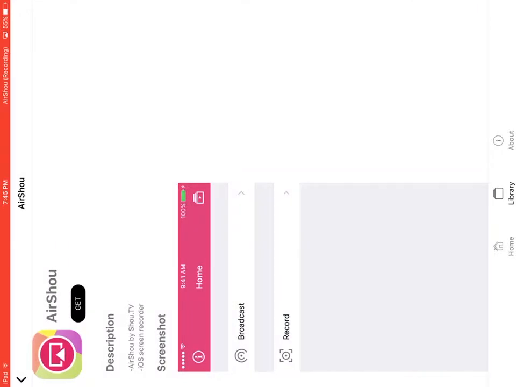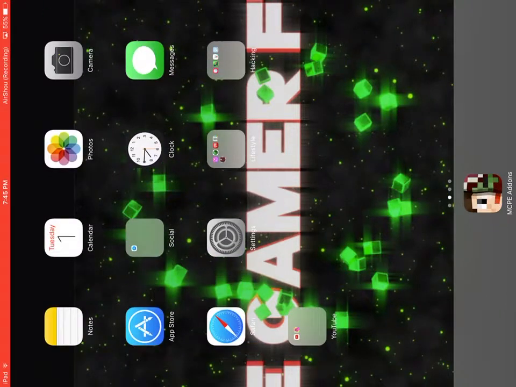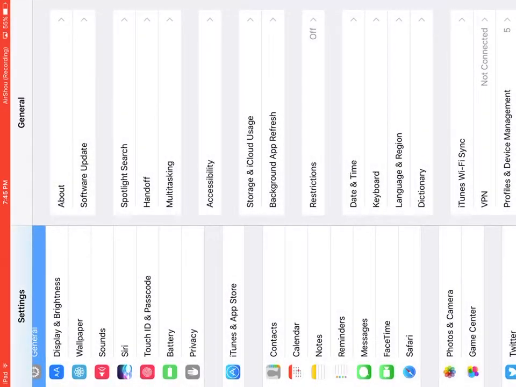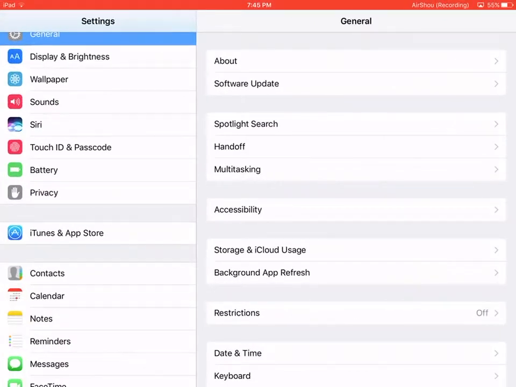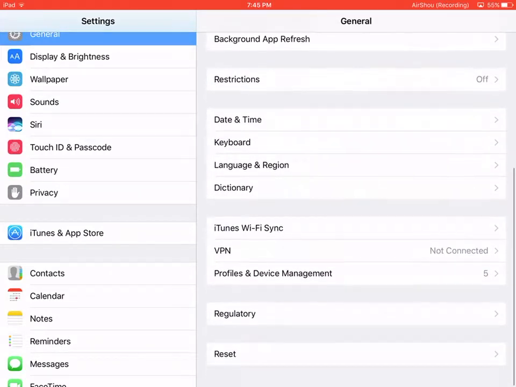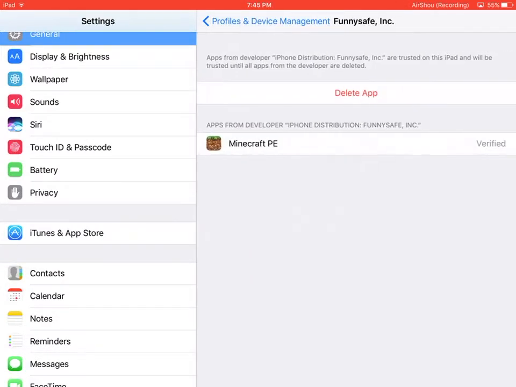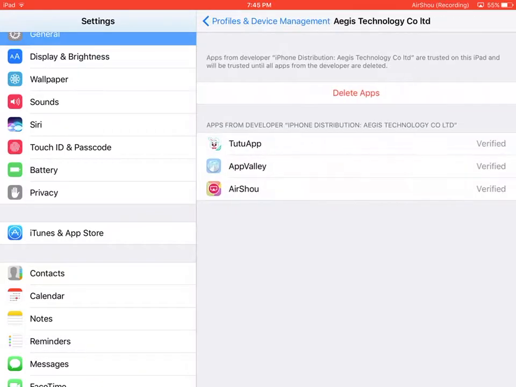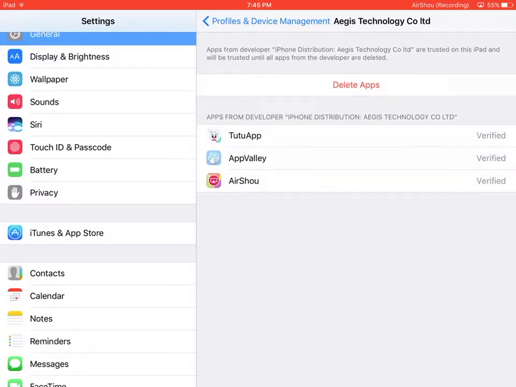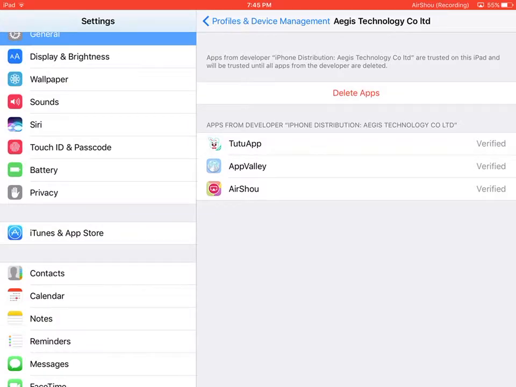and when you download it, it will say something like untrusted, like this. So what you need to do is go to the settings, go to general, profile, device management, and then go find the one, and just go press right here in the place of delete apps.